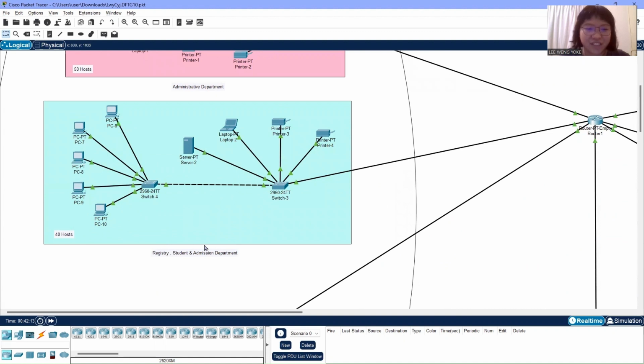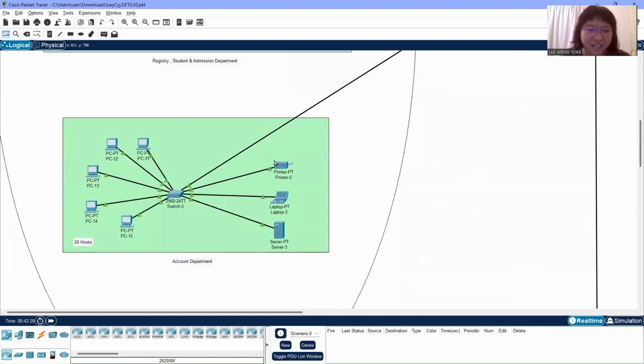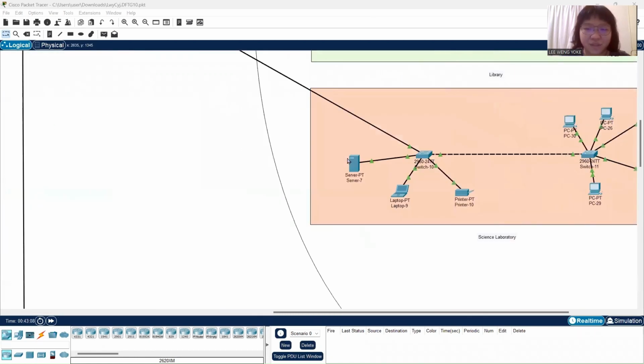Inside the register student department, the design is the same as the administrative department, and only the account department uses just one switch, because this account department requires 20 hosts, and the only switch is connected to the router and each of the end devices. Next, we will look at location B.